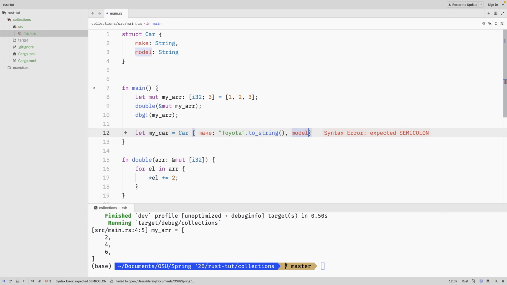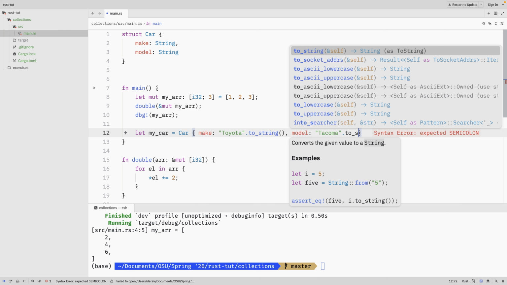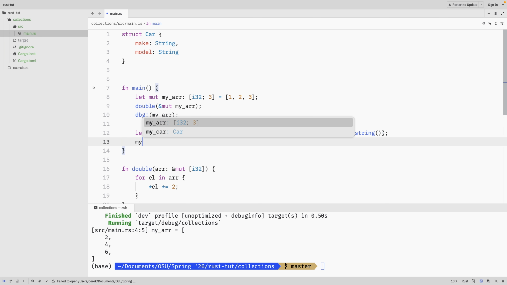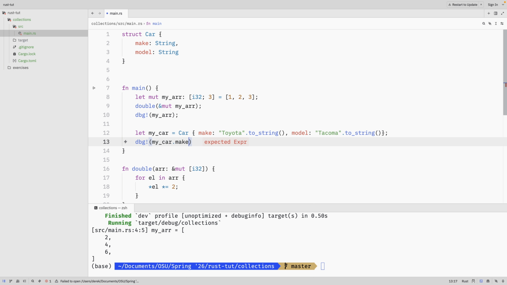And then model. There we go. We have now created a new car instance that is this car struct with this make and model. We can then access the make or model of our car by using the dot notation. So I could do my debug my car dot make.